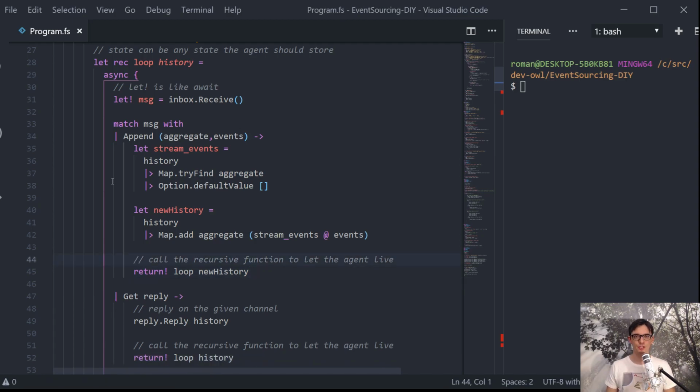So now we have changed our append function here, or our append message handling here, so that it uses our new data structure, which is a map from an aggregate to an event list, and it actually appends the new events into the right place within our new data structure.